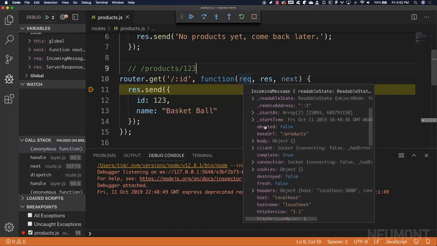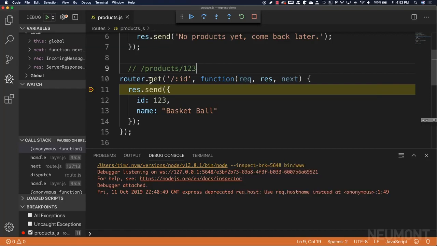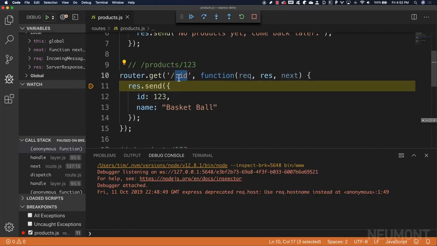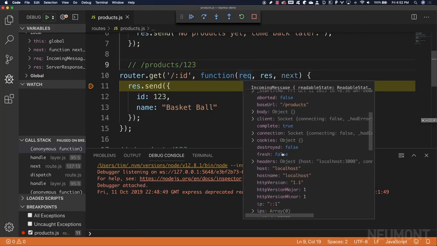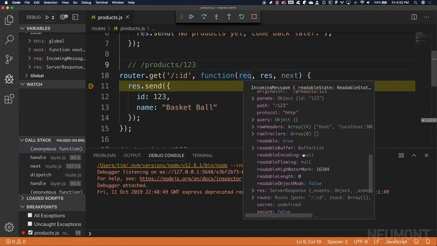So if we jump back into our request, we come back down here, we'll see the path is /123. And because, of course, this particular function in our router handles a / and then any ID, so / plus any value like this 123, we know that this router function is going to handle this particular request. We can see that the protocol is HTTP.